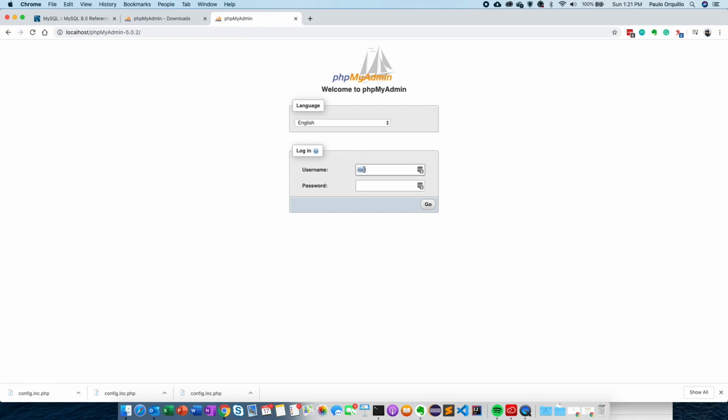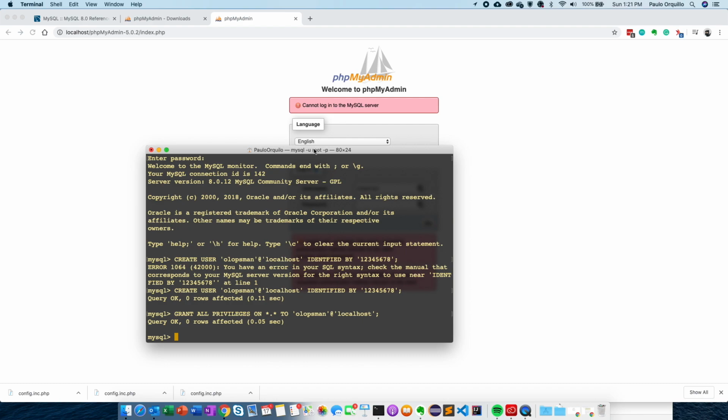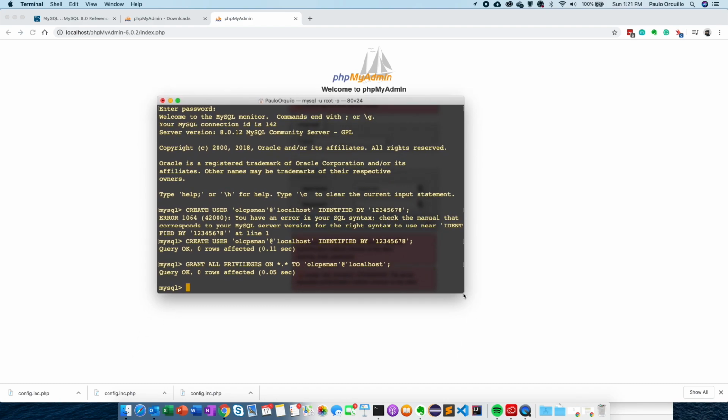If I try to log in now with my password, I'll be presented with this error. This error is saying that the server requested authentication method unknown to the client, caching_sha2_password. This means my password is on the strong encryption and phpMyAdmin doesn't know how to interpret that password. So to fix that, you go back to MySQL and you need to change the encryption of that password for that user.